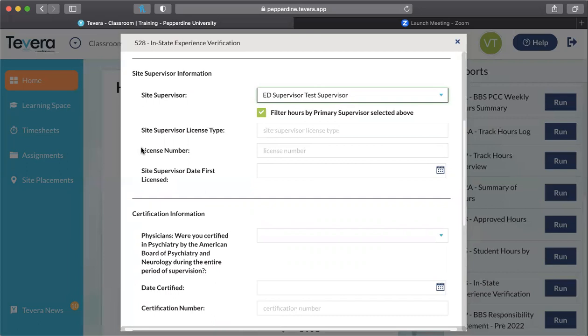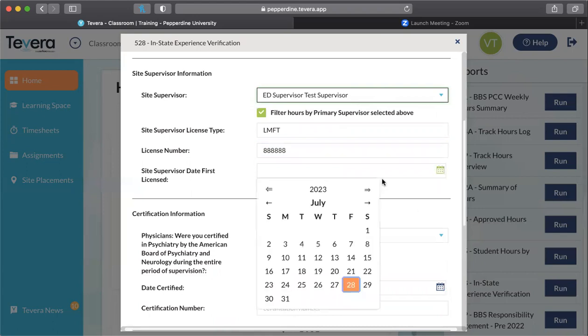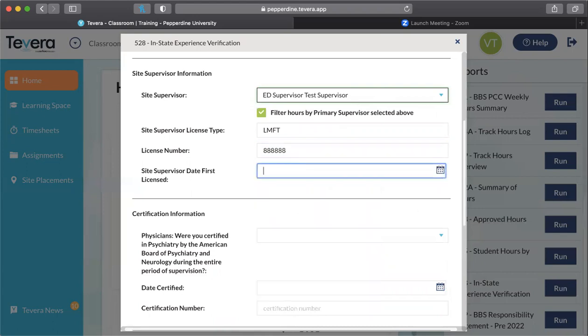You can also find some of this information in your BBS supervision agreement. Another thing you can do is you can actually go on the BBS website and look up their license, which is generally good practice every time you start working with a new supervisor. I do recommend doing that. I'm just going to fill in some mock information for the purpose of this demo. Let's say they were licensed in 2016.